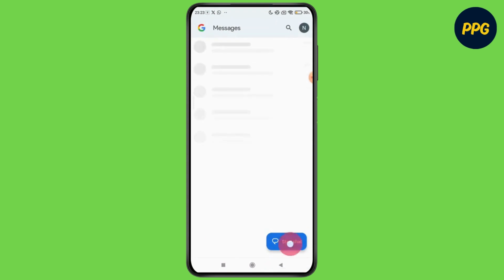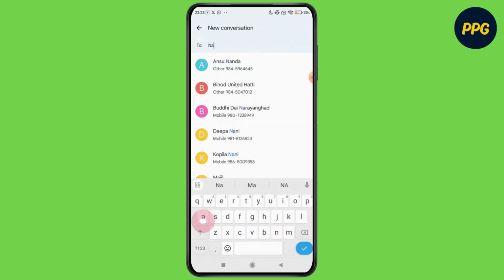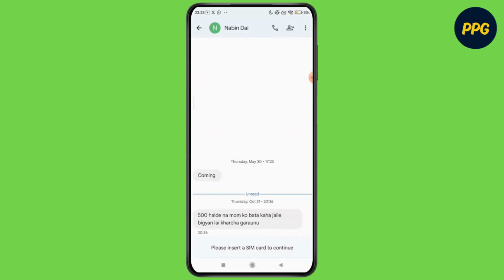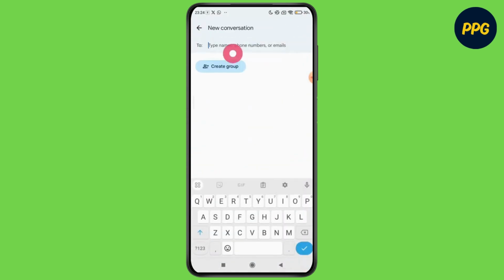Once you are here, you can just go for start chat, and type the name. After typing the name here, you can go for the message. So here you can see that you can go for start chat, type the name, and send the messages. This way you can easily have Google Messages on your Android device.